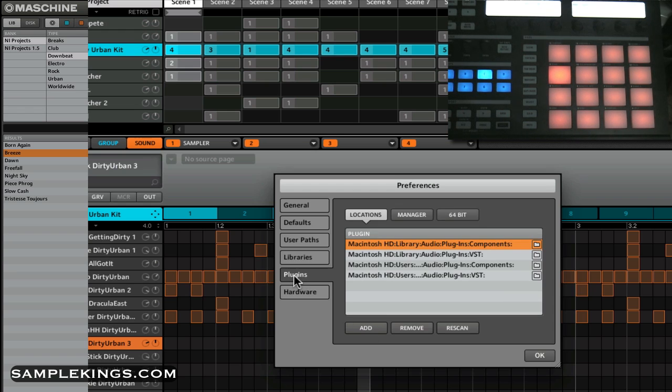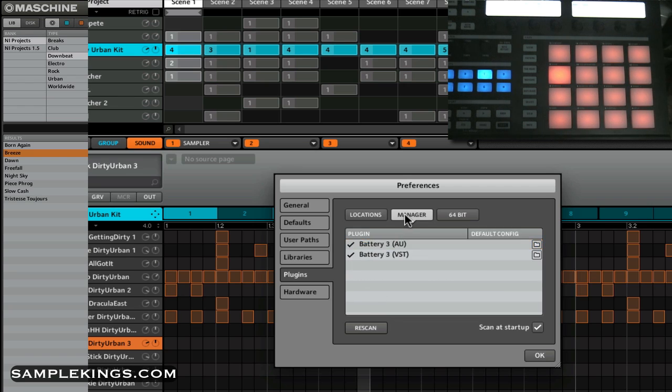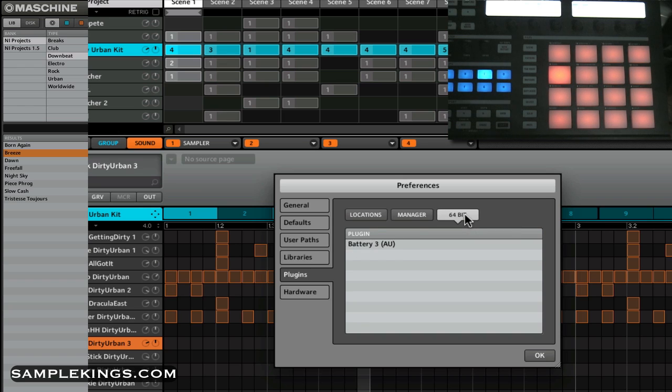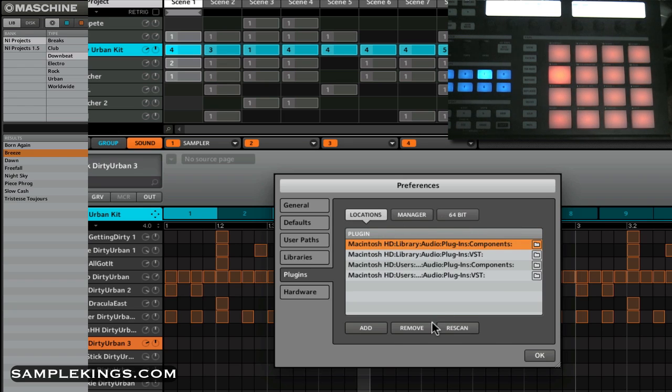Next, we have plugins. Now we have plugin location. Here you can see this. This locates where our plugins are for Maschine. Here we have manager. So the manager here is a plugin, and the default configuration is right on this side here. And next we have 64-bit. And we can add or remove, and we also want to rescan and make sure those plugins are available and they are there for use.